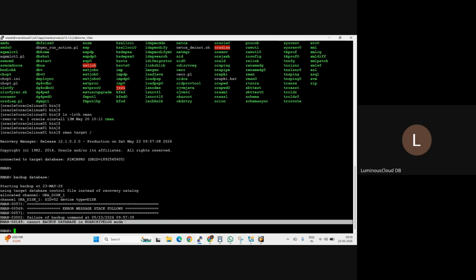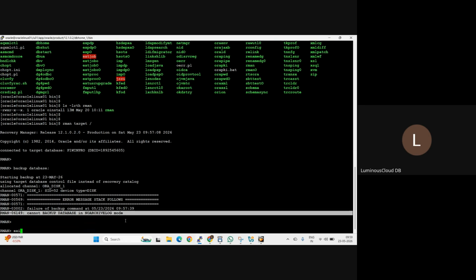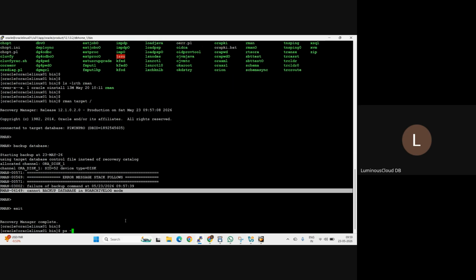When we are in a database environment, you should be proactive. You should know what is working and what is not working. Suppose one database is here. What is our DB name?